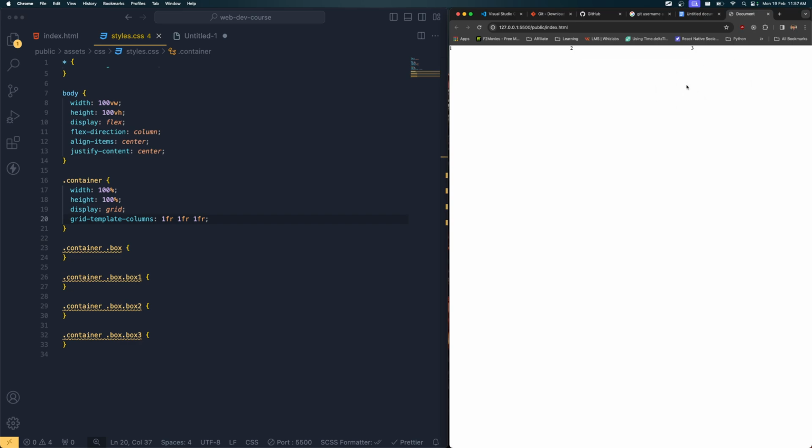When it comes to fr units, you can divide the space into 12 frames of the entire screen, maximum 12. For instance, the first and the last should take 2, and in between I need the biggest one, so I'm going to make it 8. Save these changes. Now you can see this is 2 and this is 2, and in between it's taking the entire space.